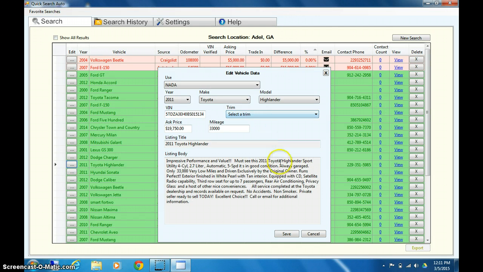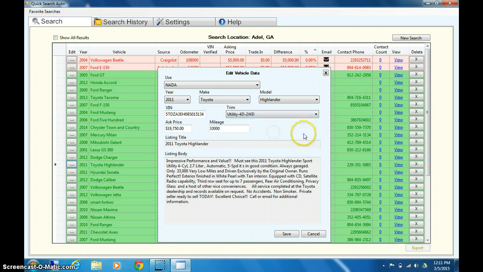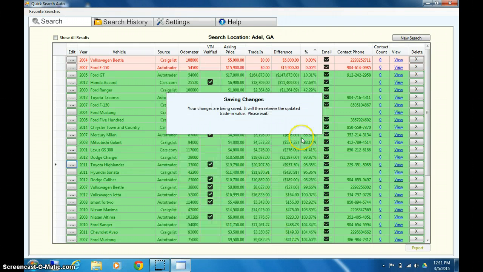Then all you have to do is set a trim level. Let's see, this is a Highlander Sport 4-cylinder, so we'll go in here. It's likely a two-wheel drive. It doesn't say it's a Limited or an SE, so we'll just go with the base two-wheel drive model. When you hit save, it's going to go out to the NADA website and calculate a new trade-in value.